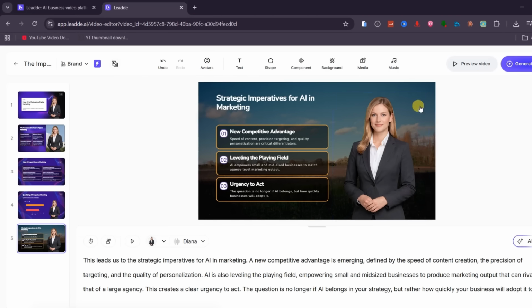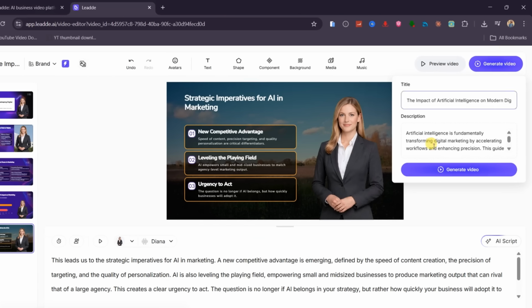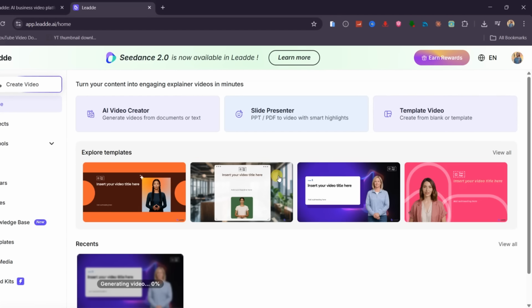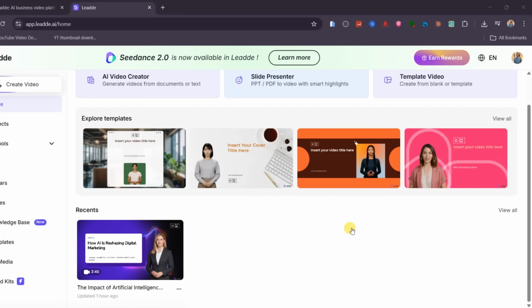When everything looks exactly the way you want it, click Generate Video for the final render. This final generation takes a few minutes depending on the length and complexity of your video, and once it is done, it will appear right here in your projects. Let us take a look at what just came out.